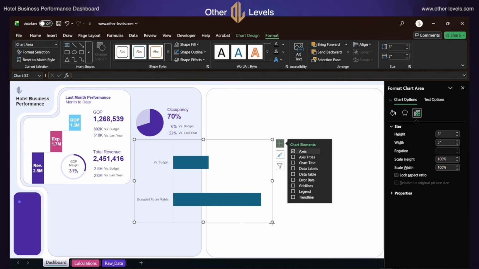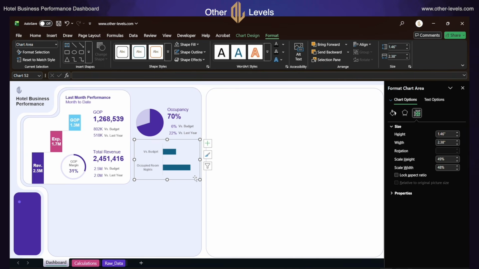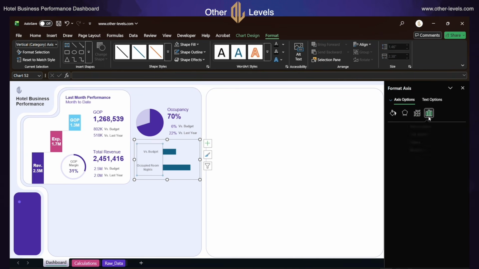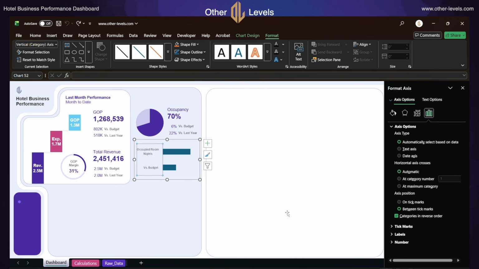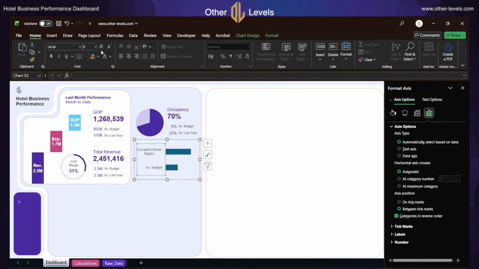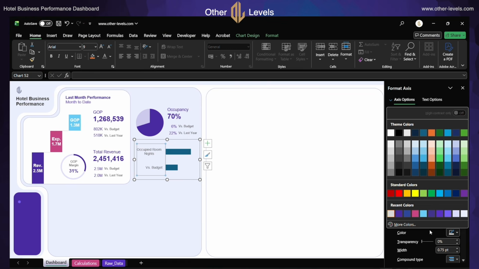Resize it to fit. Select the vertical axis and enable categories in reverse order so occupied room nights appears before budget. Format the axis Arial size 9, dark gray. Set the axis line color to light gray.